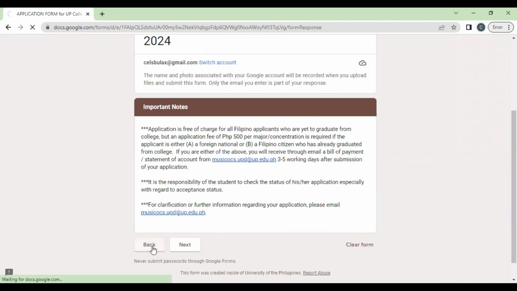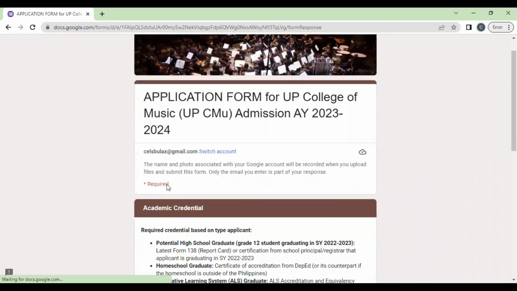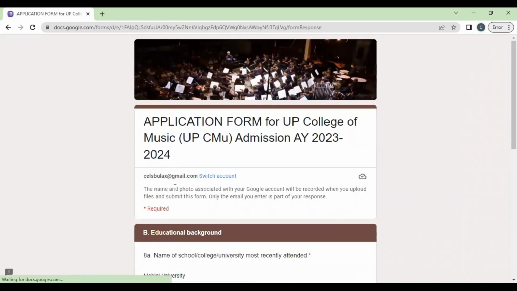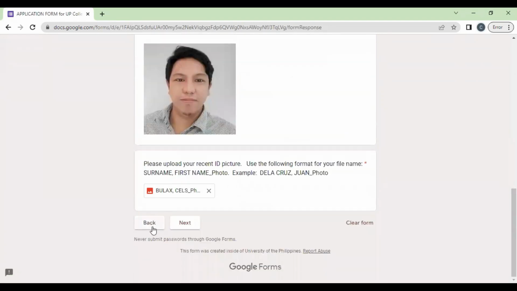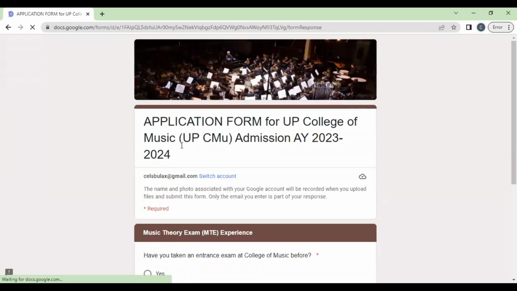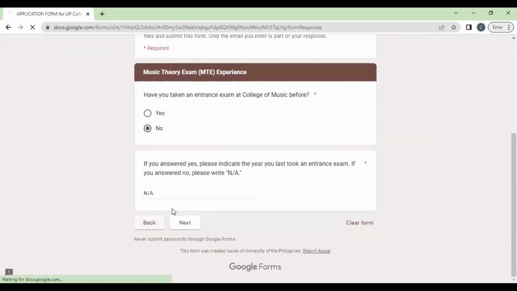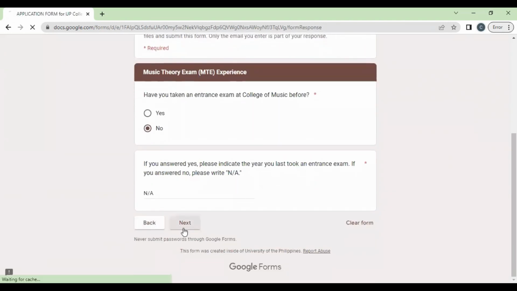Review your answers. Again, remember that your email should be accurate and accessible to you, as this is where we will send your test permit and other instructions. Click Submit if you have no more corrections.